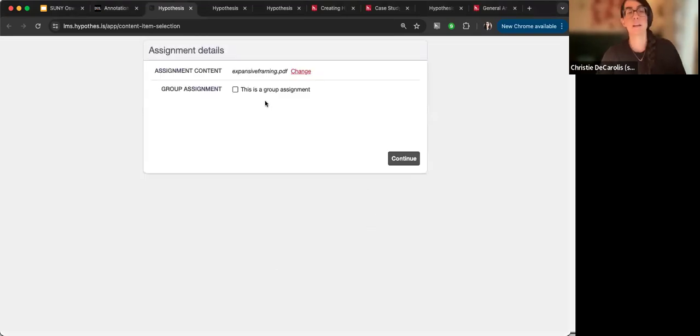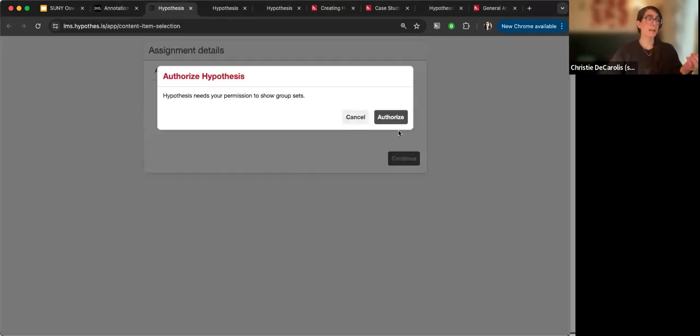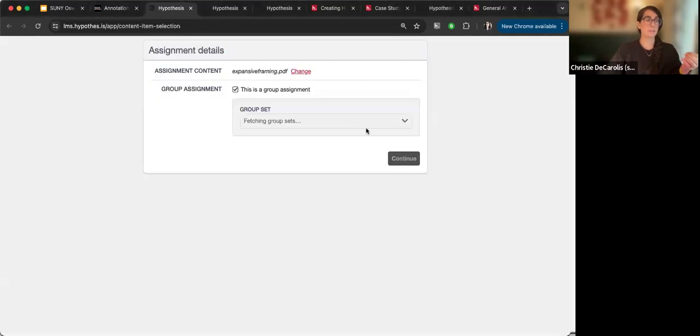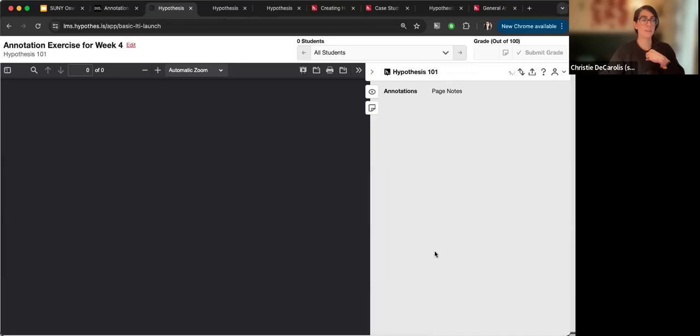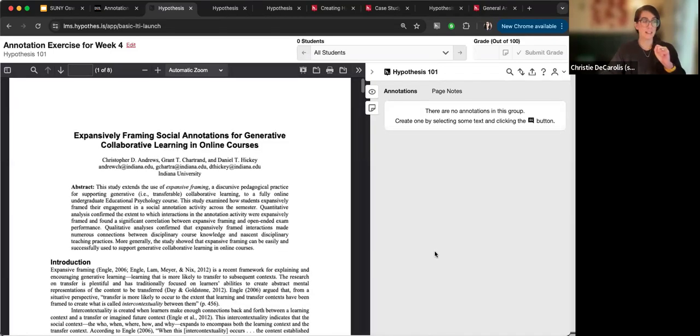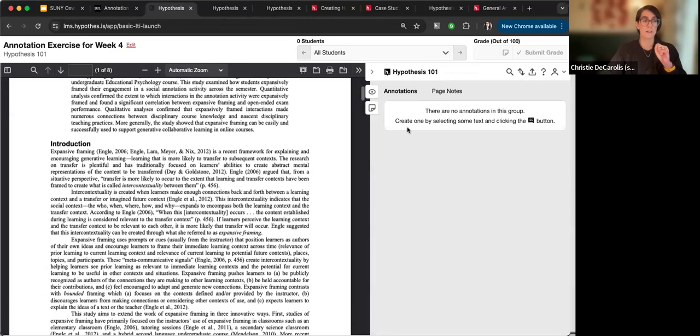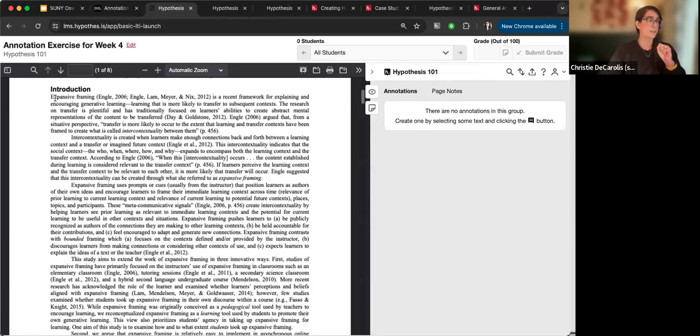And then at this point, if I did want to make this a group assignment so that smaller groups were annotating together, I can select this option and choose a group set from my Brightspace course site. But if I want everyone in the class to be able to see each other's annotations, I would leave it blank. So the default, again, leaving this blank, is everyone can see each other's annotations. I can click continue. And then my reading has been added and it is ready to be annotated.